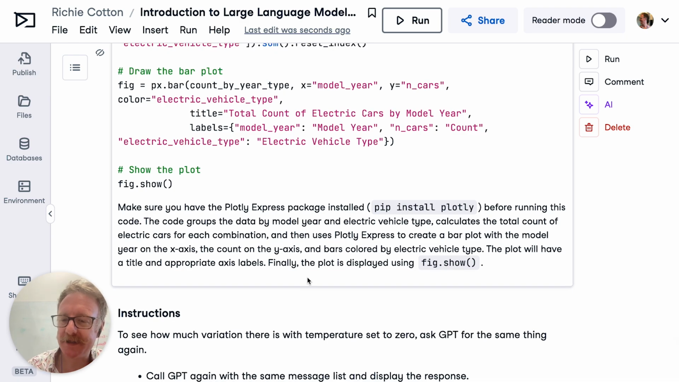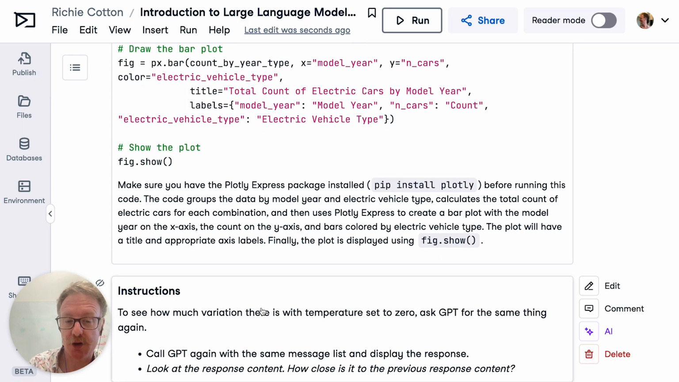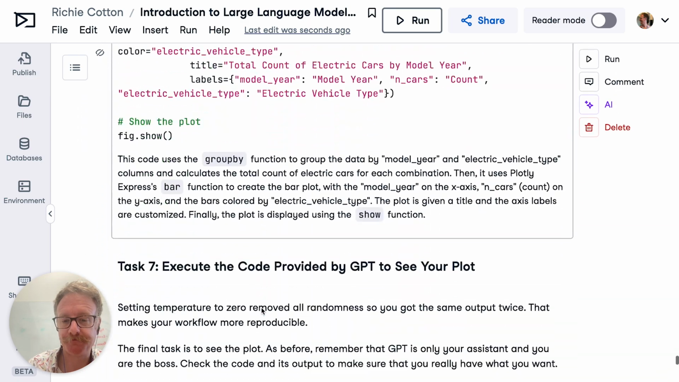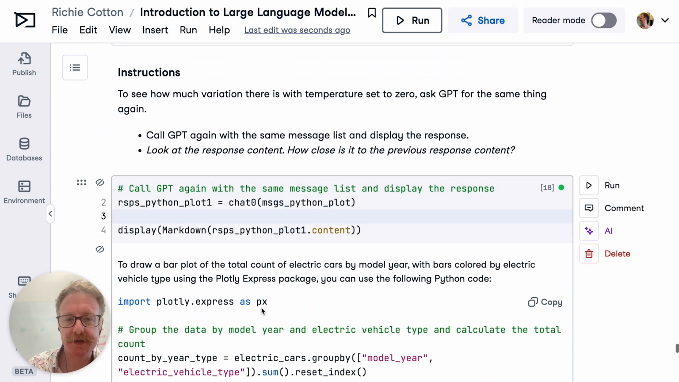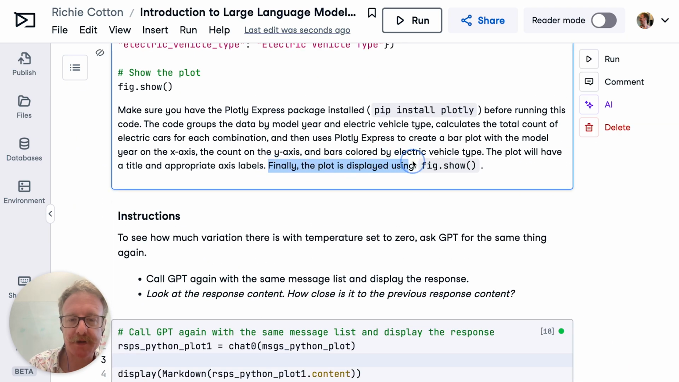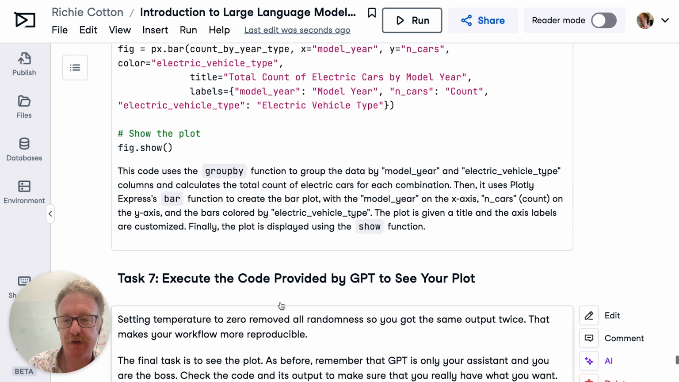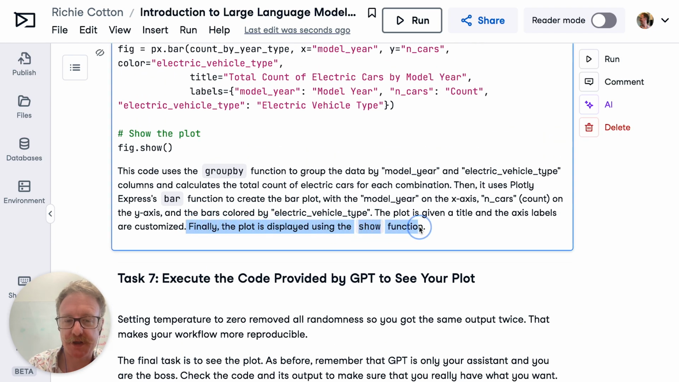So when I was testing this before, I found that most of the time the output was identical. Occasionally I found very, very small differences, so you're not guaranteed perfectly identical code, but in most cases it is going to be incredibly similar. So in this case, it looks like the final sentence is "finally the plot is displayed by fig.show", and here in the final sentence it says "finally the plot is displayed by the show function." So in this case you can see that there are very, very subtle differences. So it's almost identical but not completely identical.